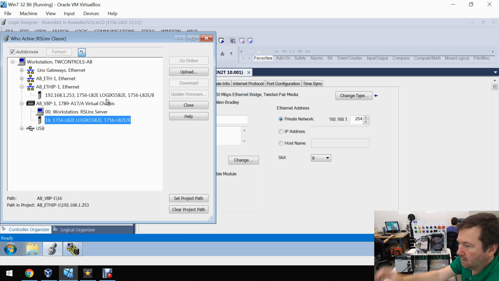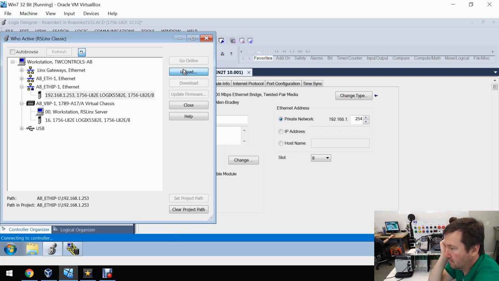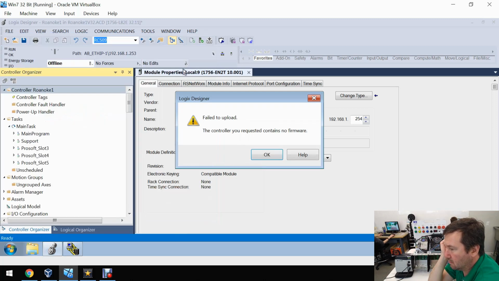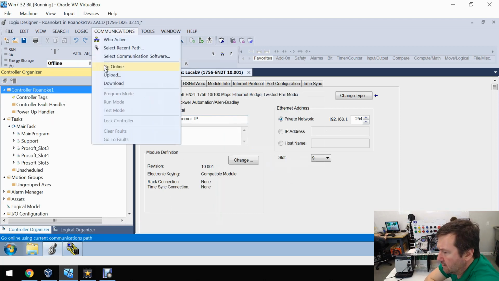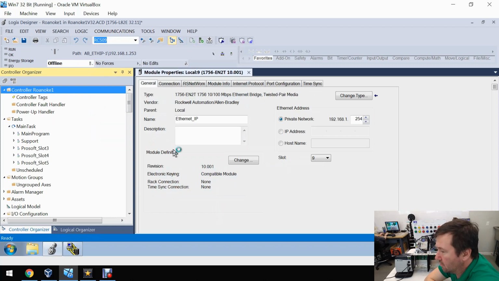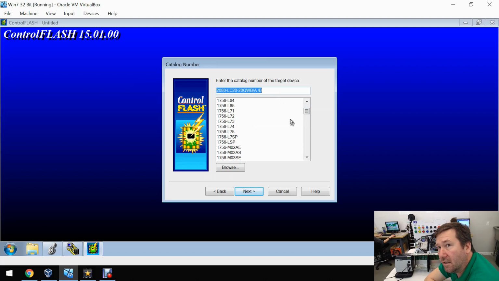Well, it's only letting us upload. Let's see what happens when we upload. No firmware. Yeah, I'll agree with that. Okay, let's go to communications and tools. Let's use Controlflash. Okay, so I don't have any of the L80 firmwares installed.